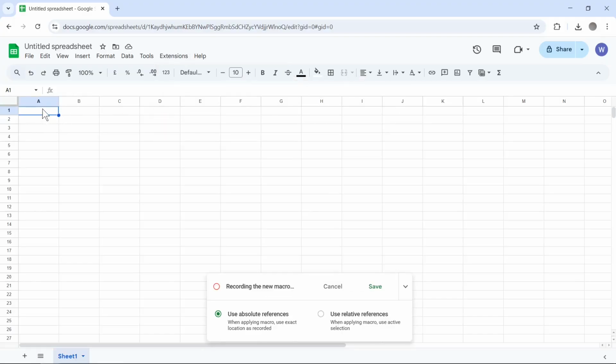So for example, I will type here maybe 1, here maybe 3, here maybe AB, here I will type Monday, and I will maybe autofill this option to the right side.